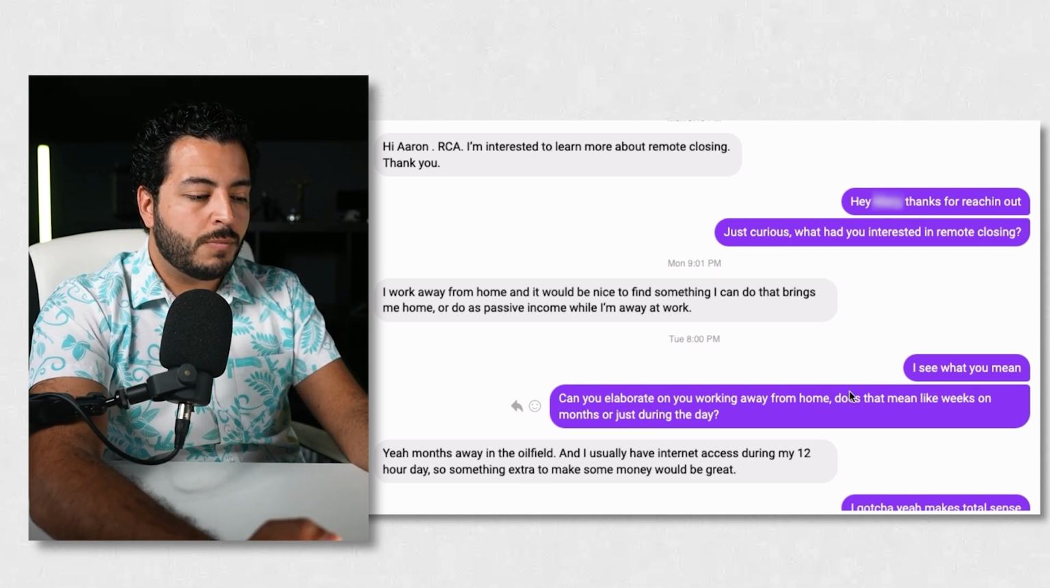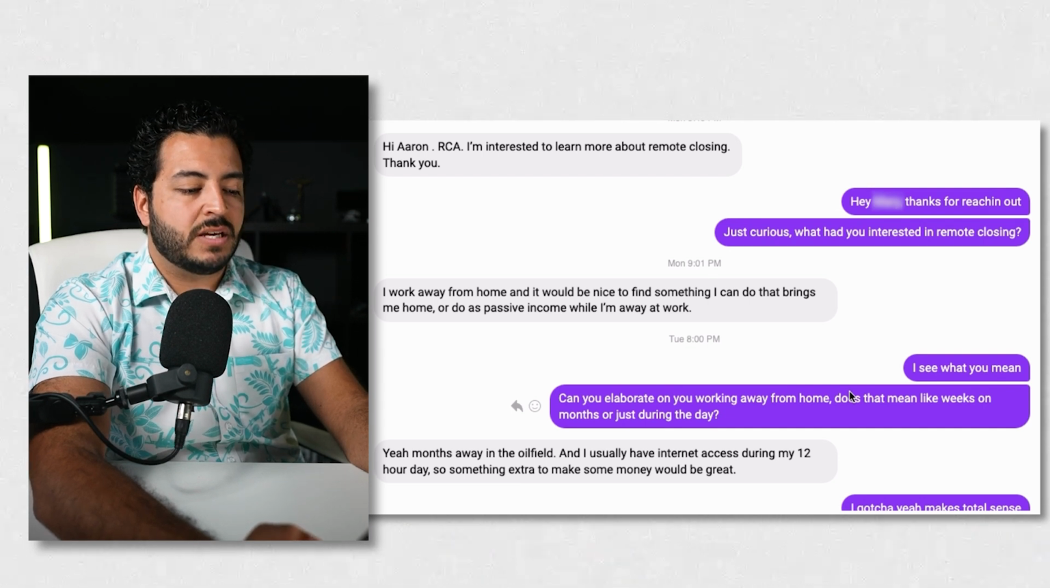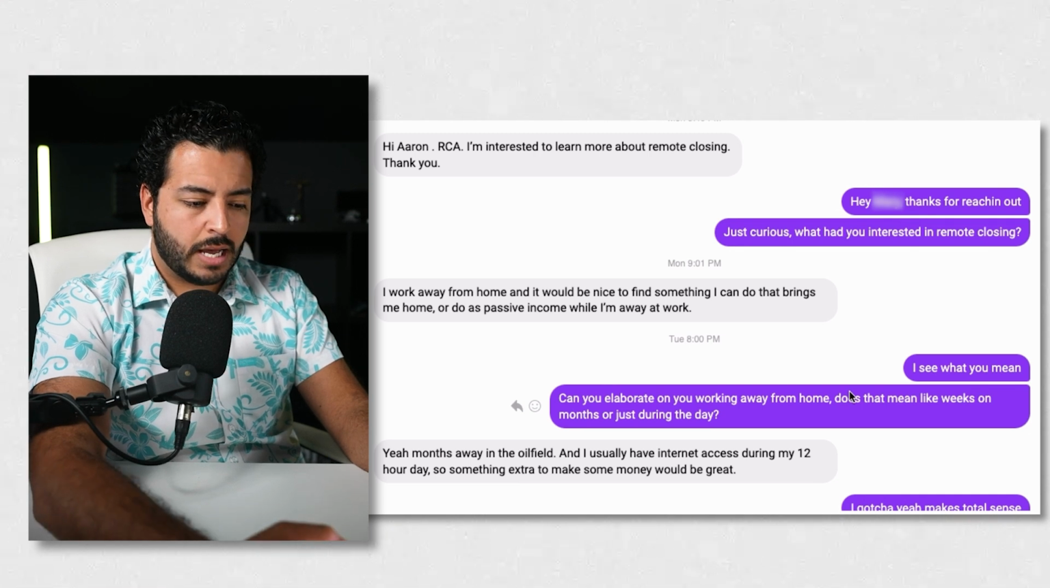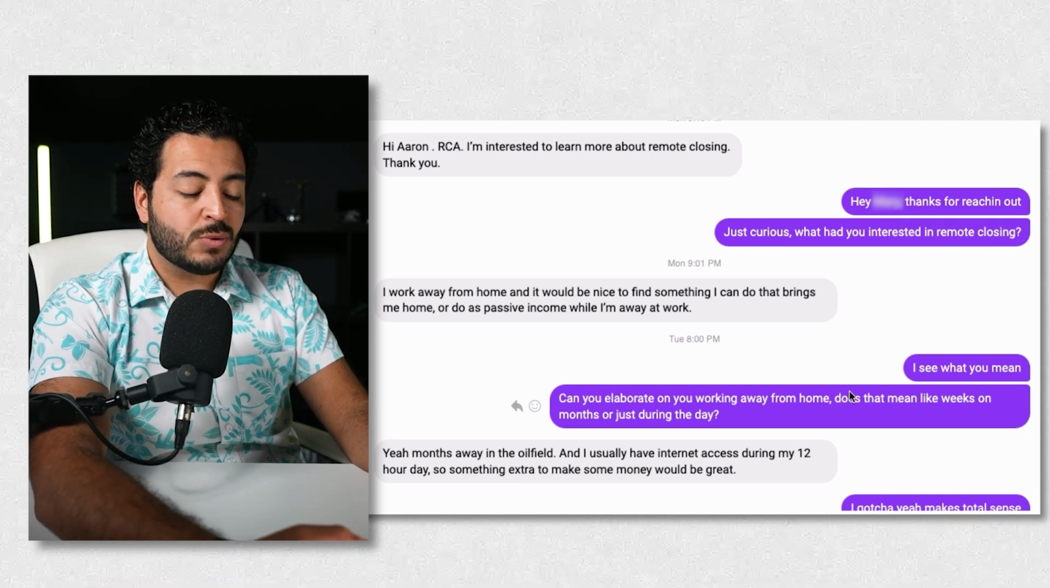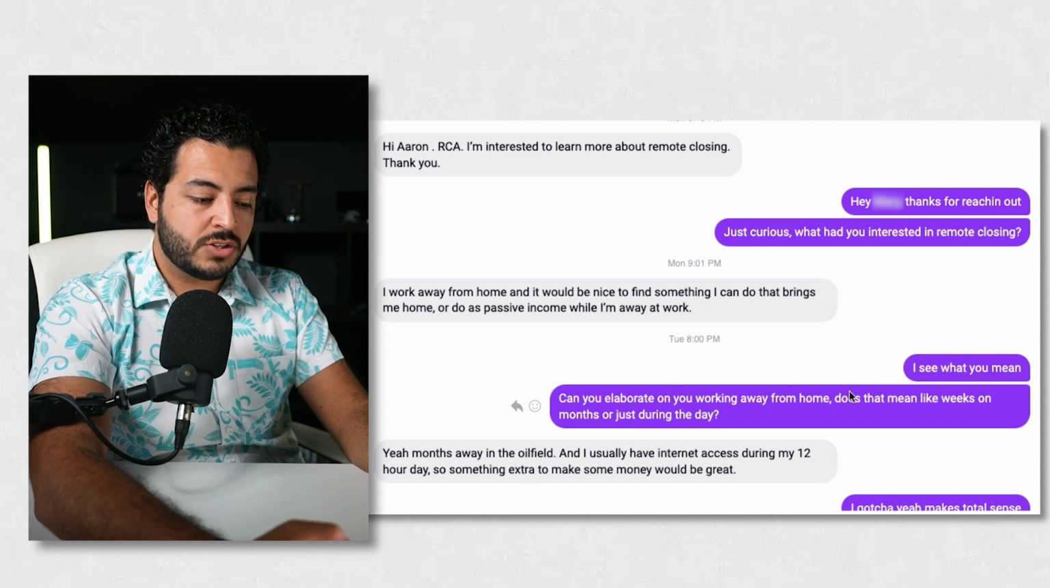So I work away from home, and it would be nice to find something I can do that brings me home or do as passive income while I'm away at work. So someone, again, they're traveling for work. So you say, I see what you mean. Can you elaborate on the working day from home? Does that mean like weeks or months or just during the day?